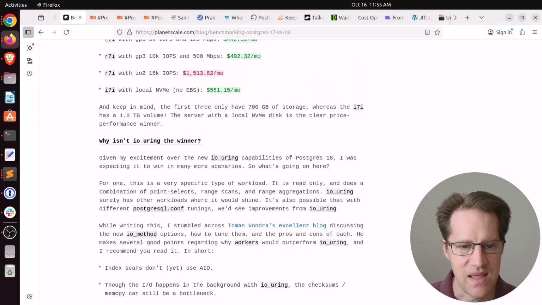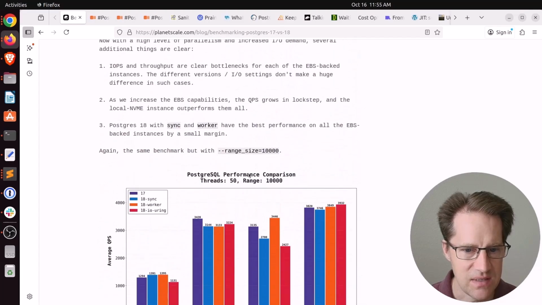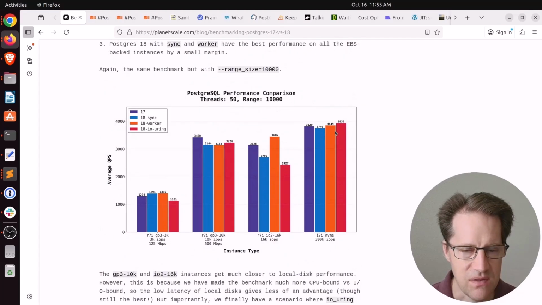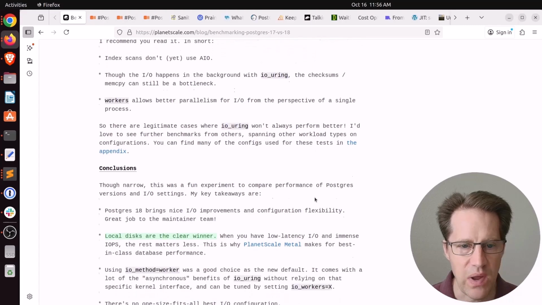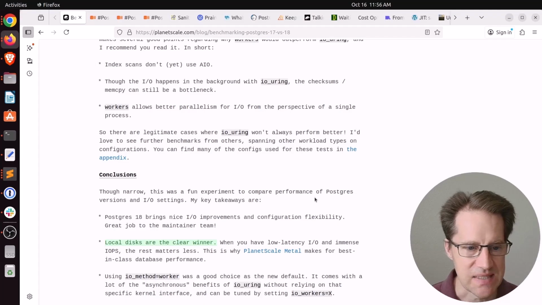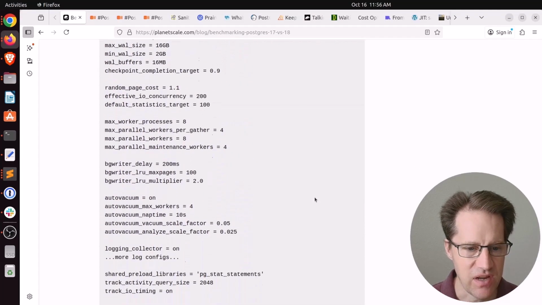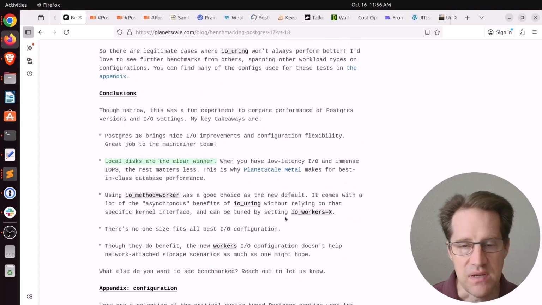And the other thing he mentioned is that he was surprised that io_uring did not do better. He said there was one instance where it did win, for example, here at 50 threads with a range of 10,000 rows returned, it did quote unquote win, but with statistical variation, did it really win? Not really sure. But because of that, he said, well, maybe workers is the way to go now. But again, it probably also depends on your workload, so you'll definitely want to test that out. And in this particular benchmark, he did not change the number of workers at all. It was left at the default of 3, just because that's a question I had. But if you want to learn more about this, I definitely encourage you to check out this blog post.